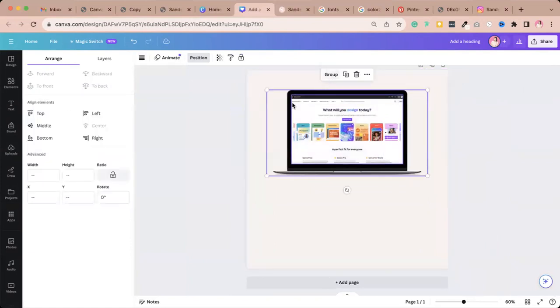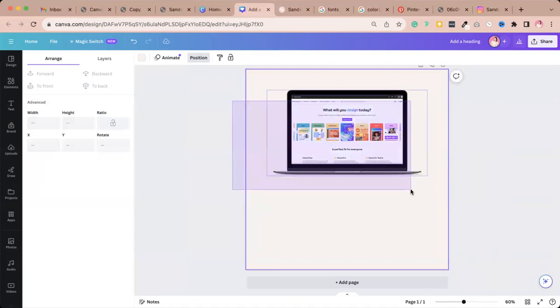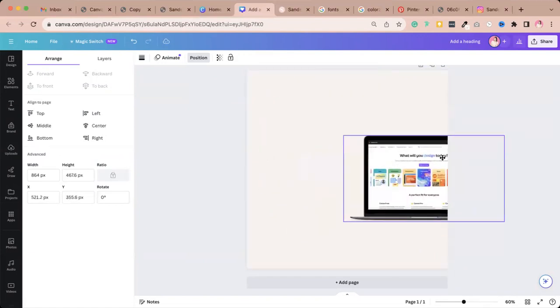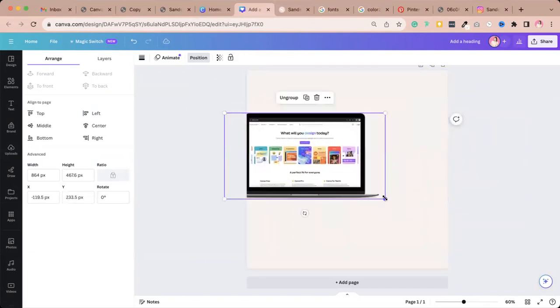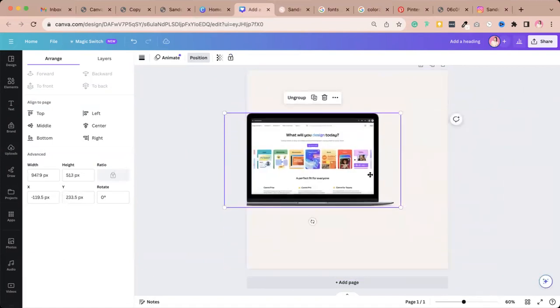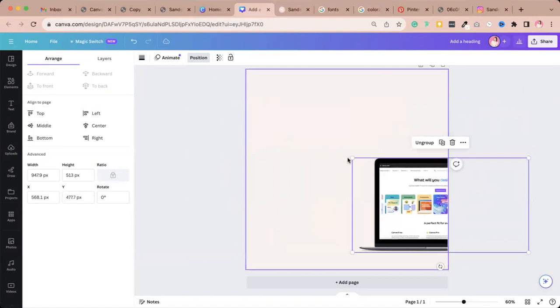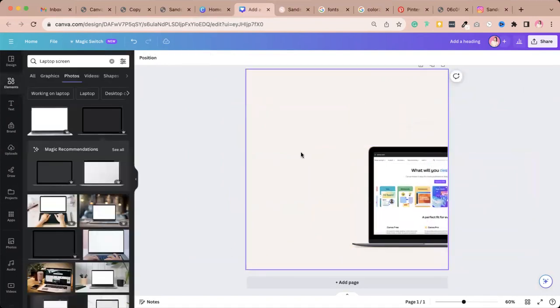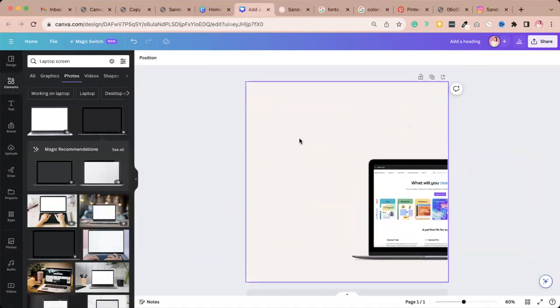Then all you have to do now is to hover your mouse and select all of them and click group or Control G to group them. So you can move them all together or rescale them together like that. Okay, so I'll just put them here. And then I will now start putting in the details right on this side.